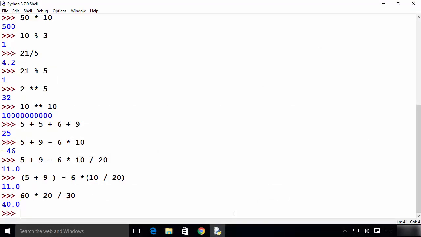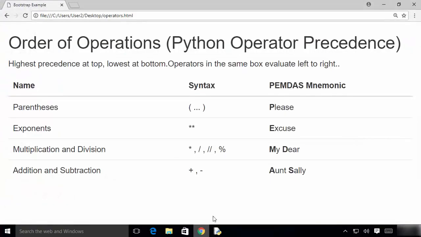Now if you want to learn the order of precedence between the operators, then you can use this keyword, which is PEMDAS. P stands for parentheses, E stands for exponents, M stands for multiplication, D stands for division, A stands for addition, and S stands for subtraction.